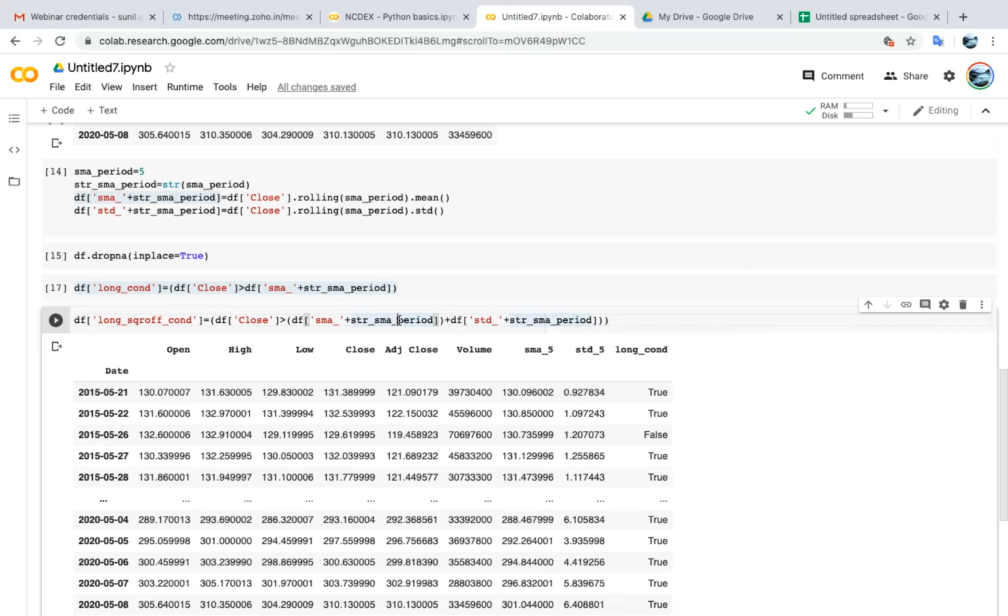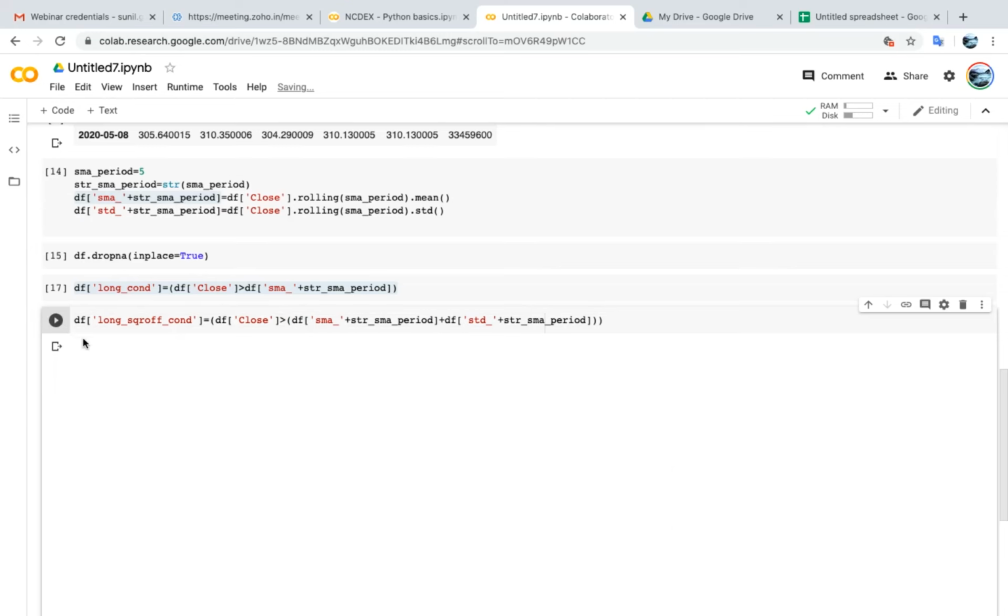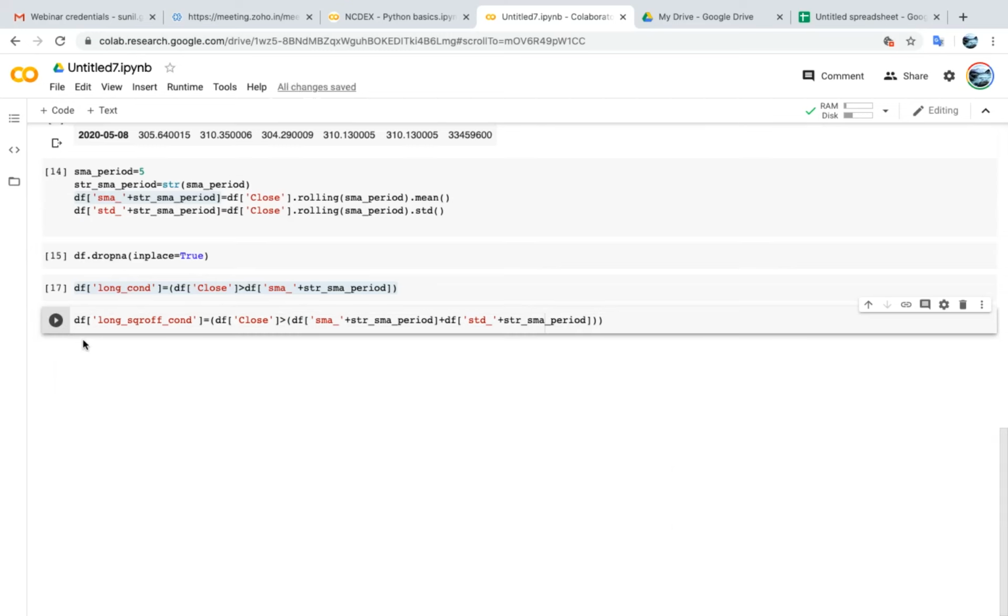So my criteria is, if the current close price is greater than the simple moving average of the last 5 days plus standard deviation, then I should exit. Let us see it again. But one standard deviation looks like I'm exiting too early. Let us exit a little late.